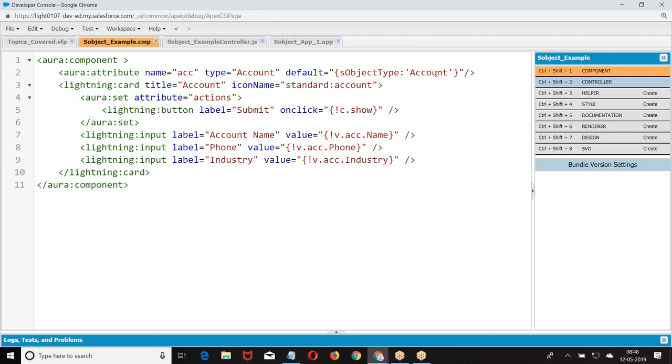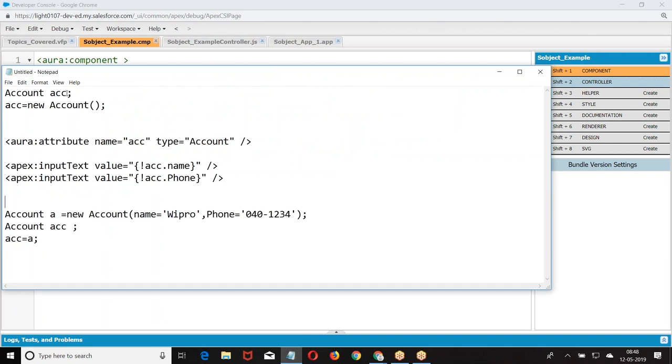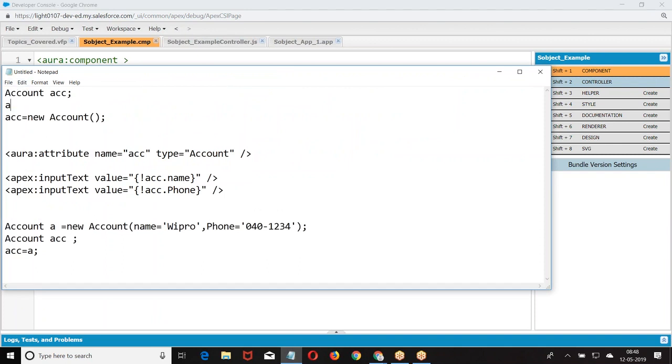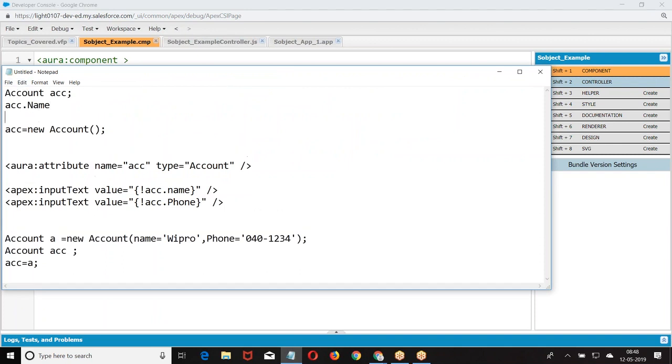Account ACC equal to new account. Now ACC.name is not null, it is blank. ACC.name is okay; memory is already allocated, and the name value is blank. Previously, if I didn't define it, it was just account ACC, and when I said ACC.name or ACC.phone, it was null.name and null.phone. But here it is not null. We already assigned one object, and we are referring to that object.